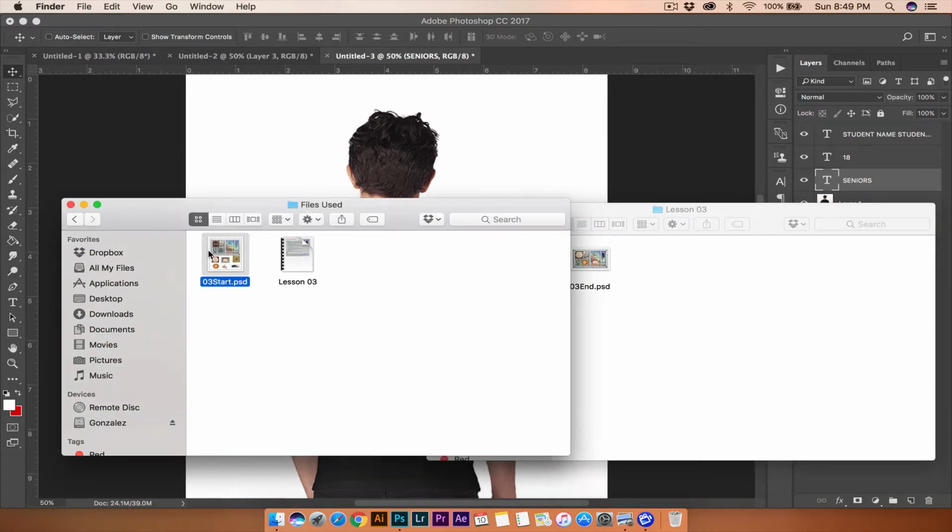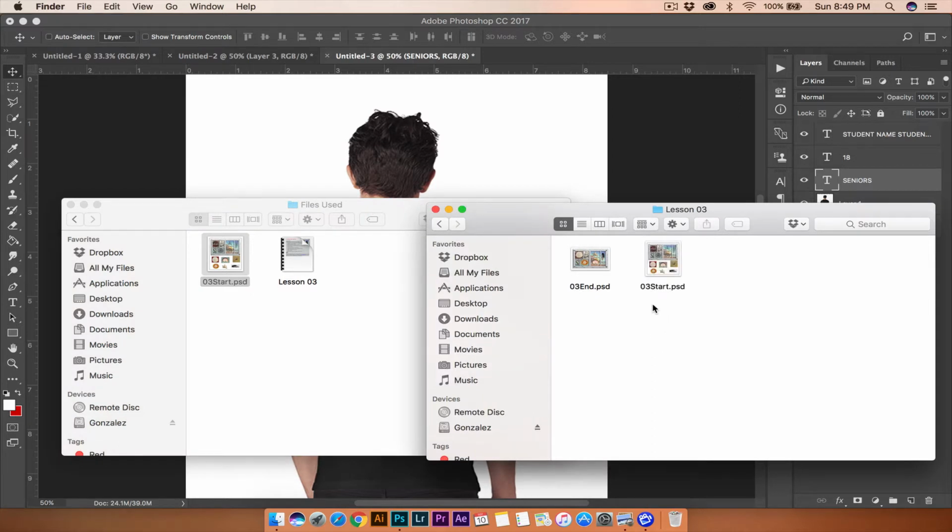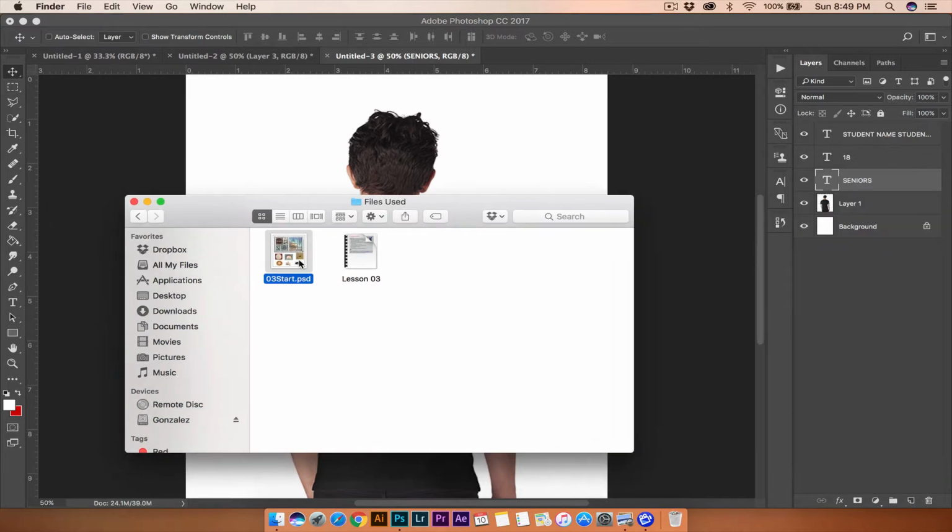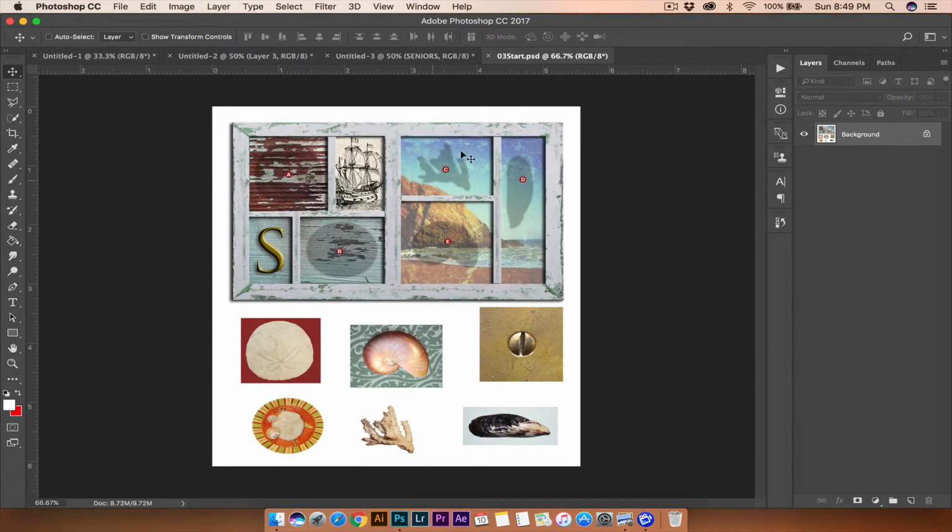Now a lot of you are putting this one in your finished files or in your working files. That's not where you're supposed to put it. You're supposed to put it under files used. Now we're going to open this up. So double click. It'll open up right here.